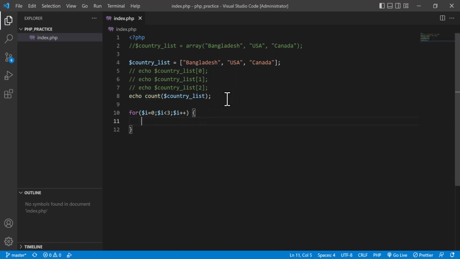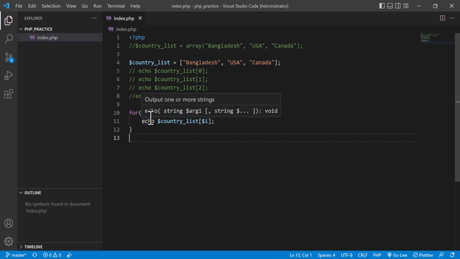So I am going to copy this one, and here I am going to show the country list like this. When my program is in this for loop, the first time i equals 0, it will come here. So country list of 0 will be shown, that means Bangladesh. The second time it will go, i will be incremented, so the value of i will be 1. So it will be country list of 1, that means USA will be shown. In this way it will go to the end of the loop.